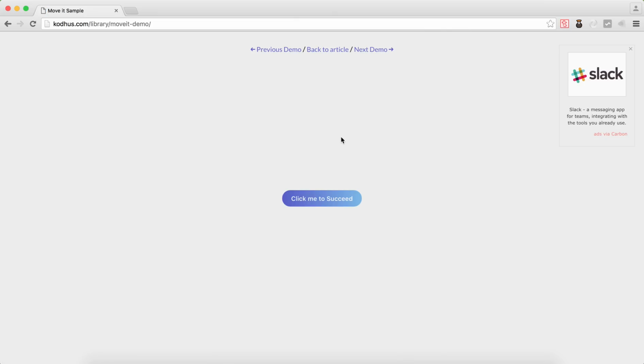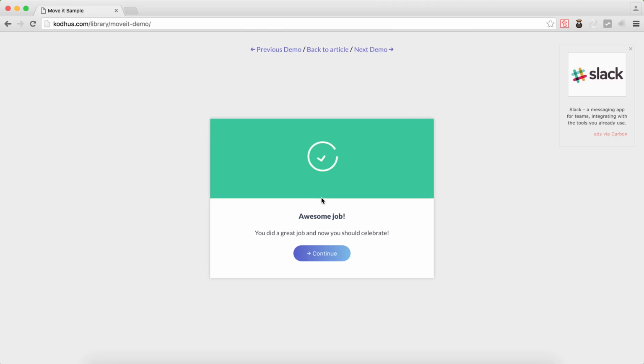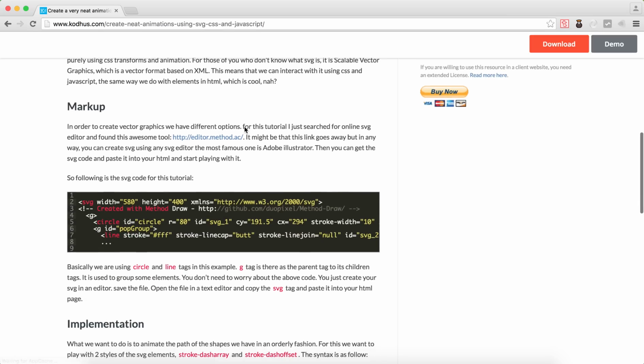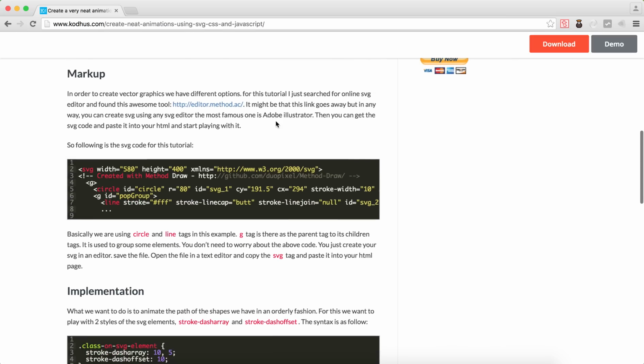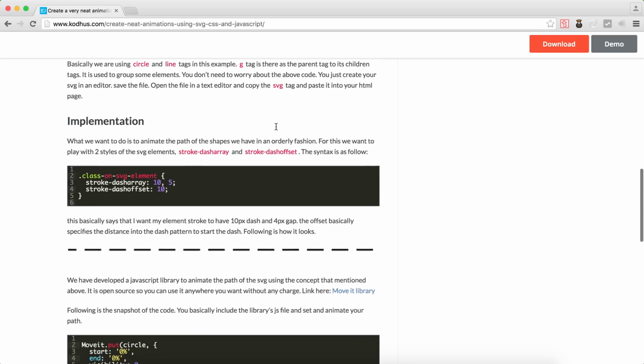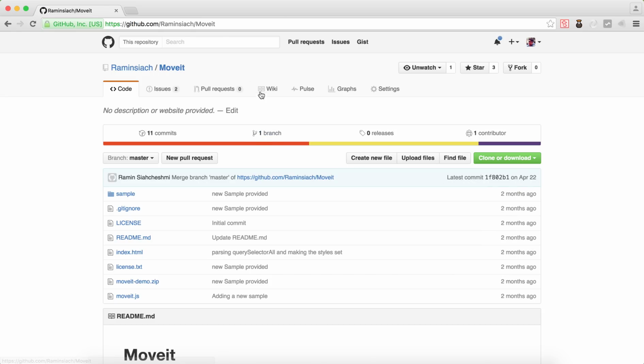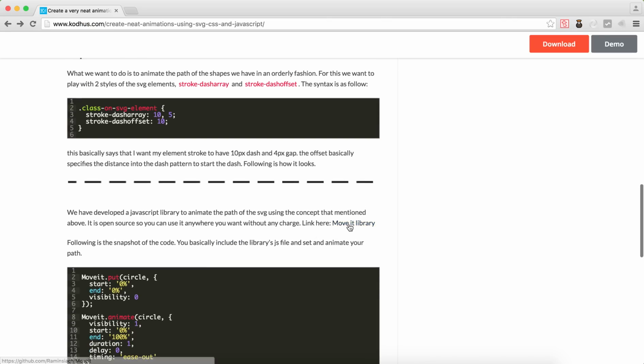The next demo is actually pretty nice. We've developed a library for this. If I click on this button, you'll see this nice animation over here. If I do it again, boom. It's super nice. You can always go to the article and read more about how we incorporated this into that page. You can see that there is a MoveIt library. You can go inside, and it's a GitHub repository. You can download and play with it. You can basically use this tutorial to create cool stuff using this.